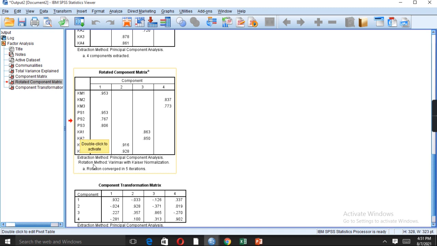So if we start and look into the variable items KM1, 2 and 3, we can see that KM1 loaded outer loading values are 0.953, however KM2 and 3 values are 0.837 and 0.773. These two values are loaded separately, however KM1 is loaded with the values of PS, project success. So these three values are the project success items, which are loaded collectively in the project success column.